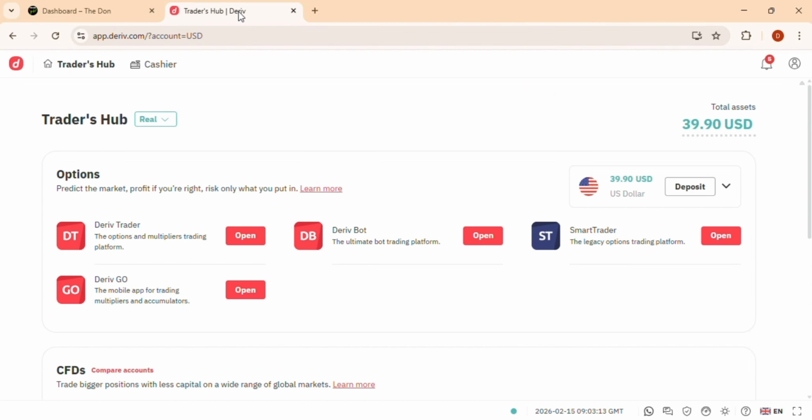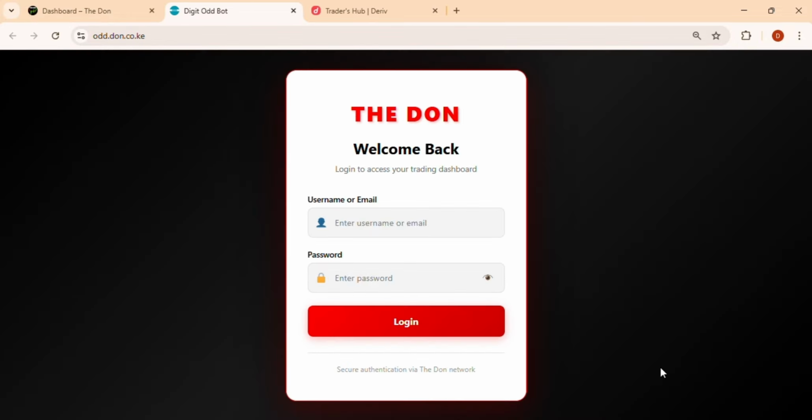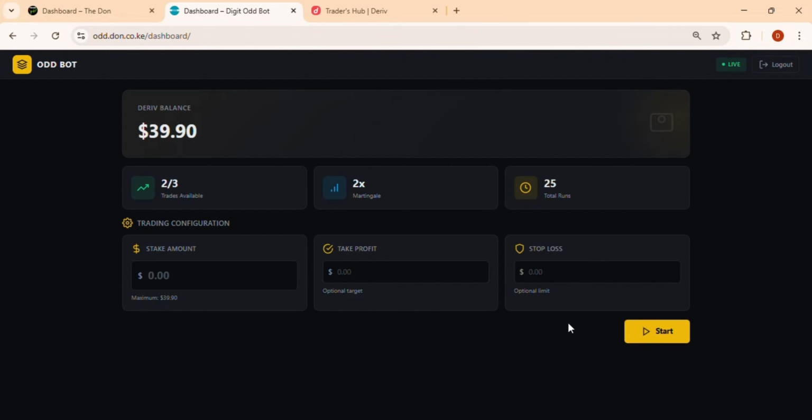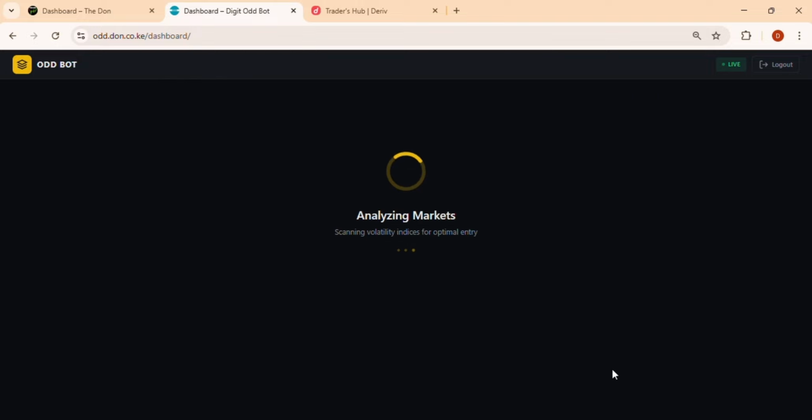So the first thing, I always make sure my Deriv balance matches the balance I have on my account. Then I will click the web app on odd, log in directly, and I will land on my odd bot dashboard. I will stake the amount as 39 and leave the take profit and stop loss by default. I need you to watch how this bot is going to perform. The bot is going to do 25 runs, then it stops by itself.